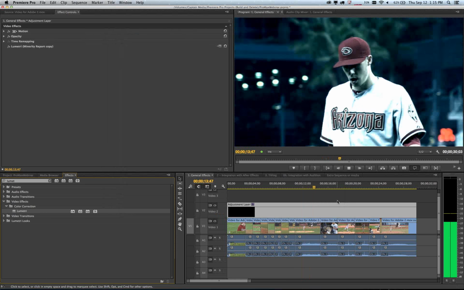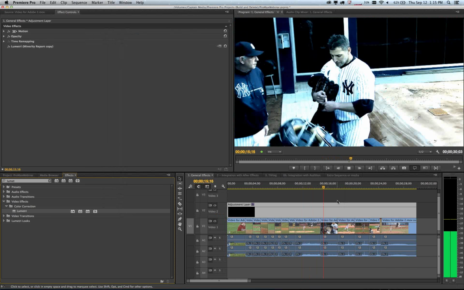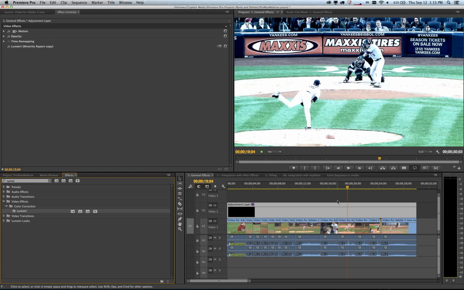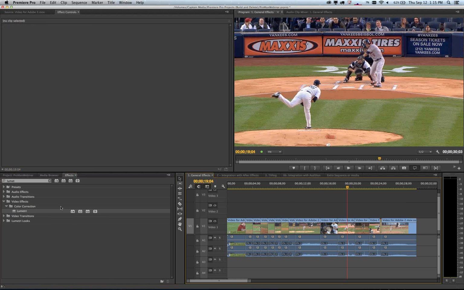Okay, so you can see all of those clips, and again, you can see that there's a difference between cinematic and video. You can see how much highlights need to be pulled down, but you get the basic idea. One other thing, though, let me just go ahead and get rid of the adjustment layer for a second.